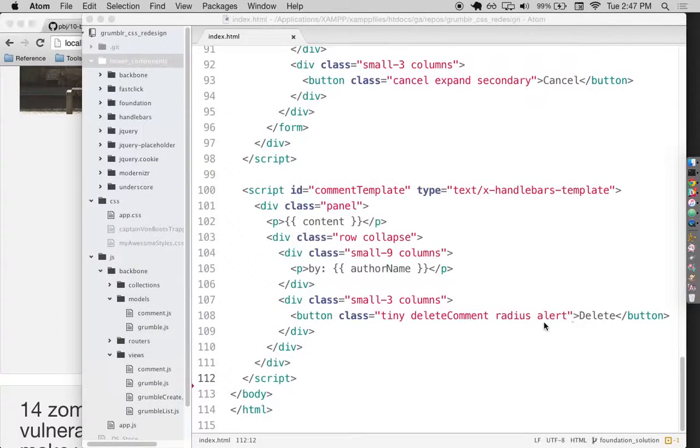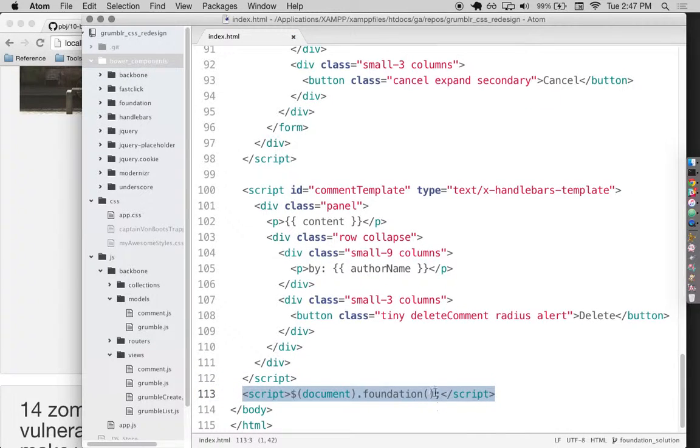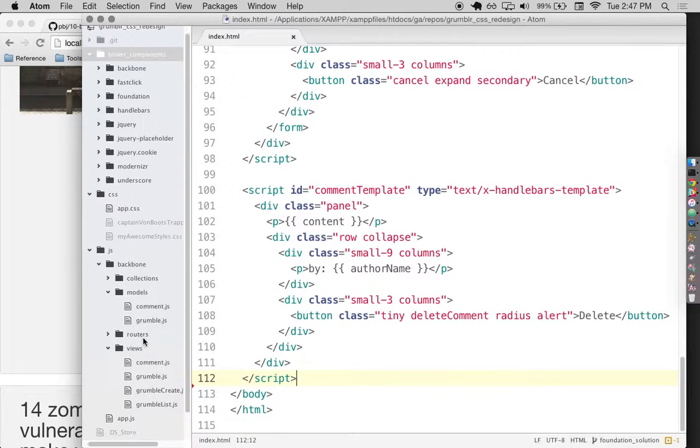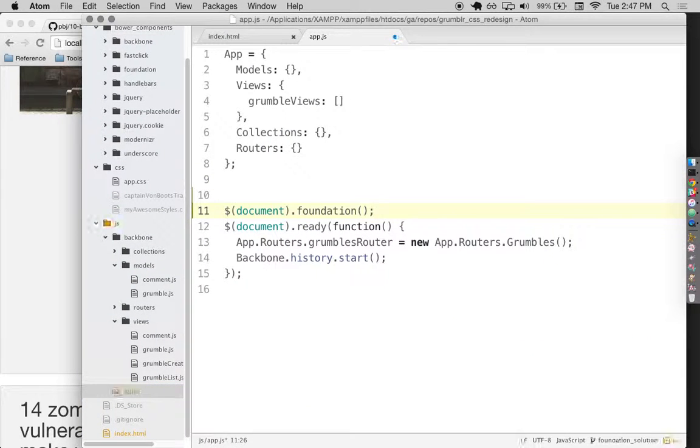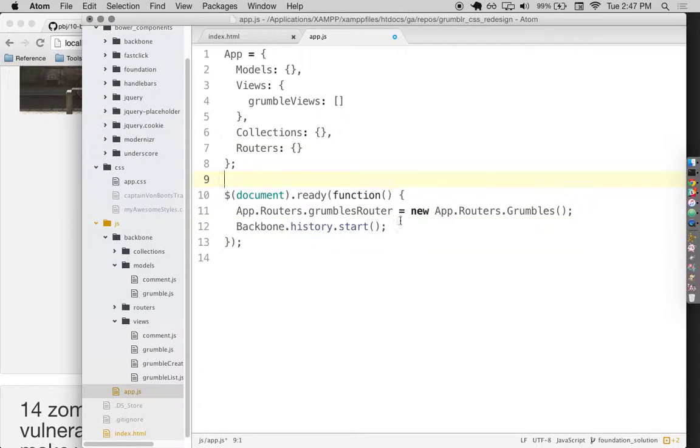So when I was putting together this version of Grumbler, this thing was driving me crazy because I couldn't figure out where to put it. I knew that I had to have a line of JavaScript, so I started off by going into app.js and putting it right here, and that didn't change anything. And so it took me a long time to realize that I have to put it inside document.ready. That's because this Foundation thing can't start until your web page is fully loaded. Then it can start doing its thing.